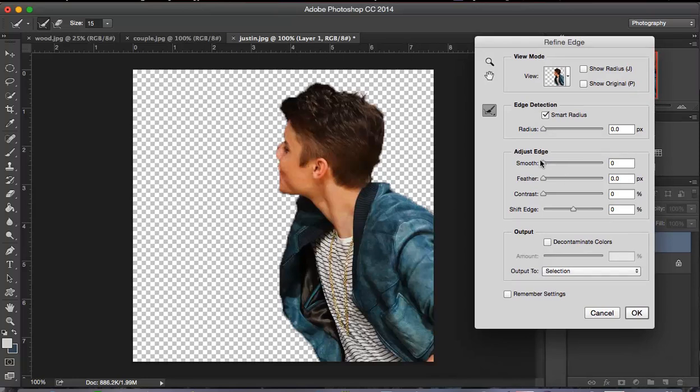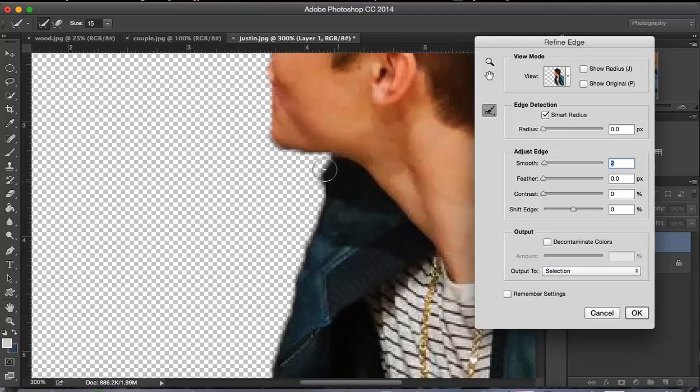So what we want to do is go to our just edge, and I'm just going to bump this up to like 2, and as you can see, if I zoom in here, before it was pixelated, and now when we add that smooth, it smooths things out.